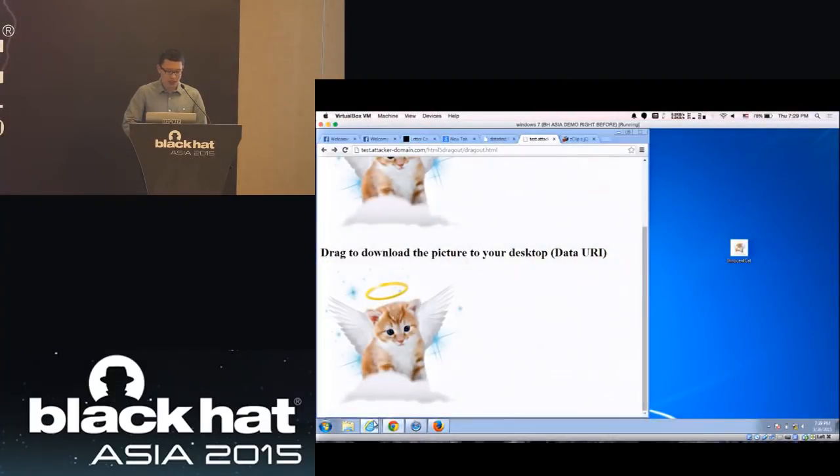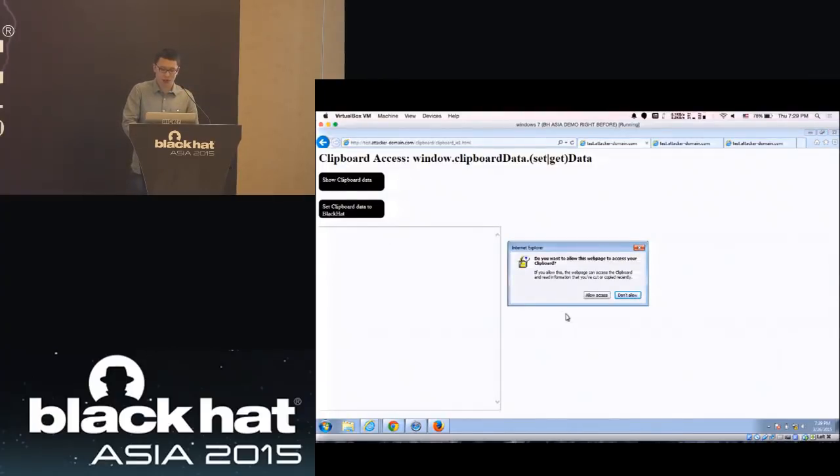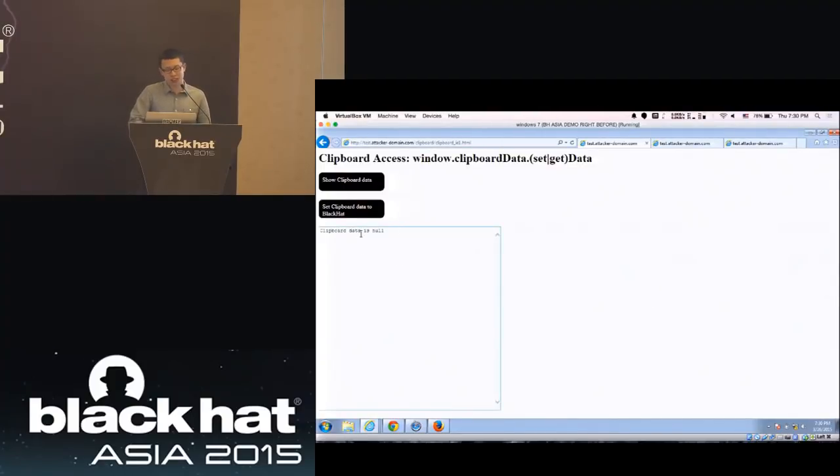If you go to your IE and go to the first page, click on this button to show clipboard data, and it's going to prompt for my permission. If I click allow access, it's going to show that I don't have anything. But let's say I have something and I copied it, and now I click on this button, it's going to show me the clipboard data is something. And if I want to set it to something else, say set it to black hat, and show it again, it's going to be black hat.